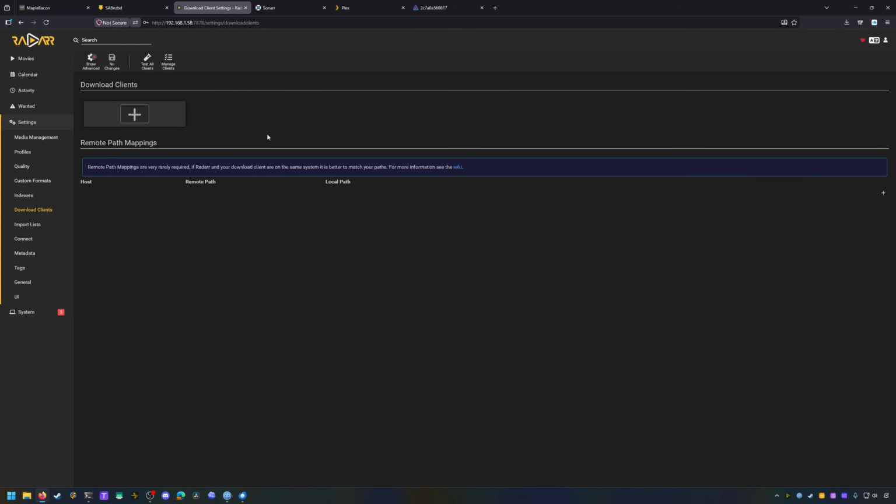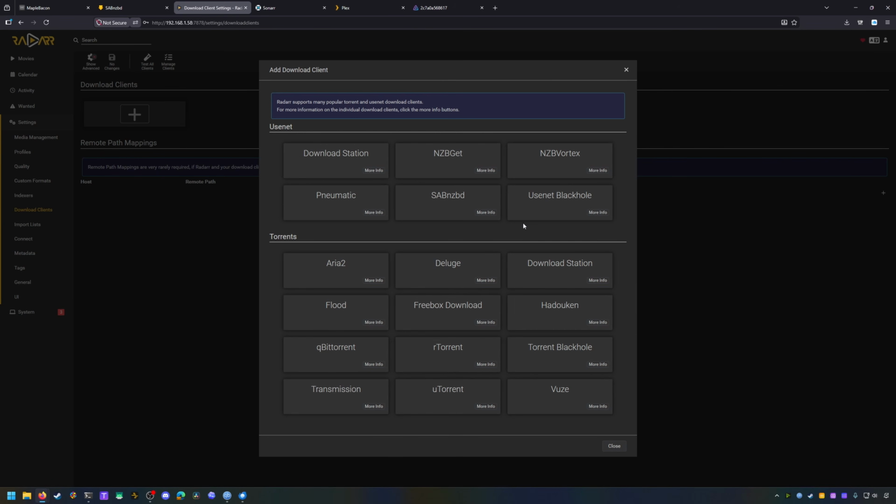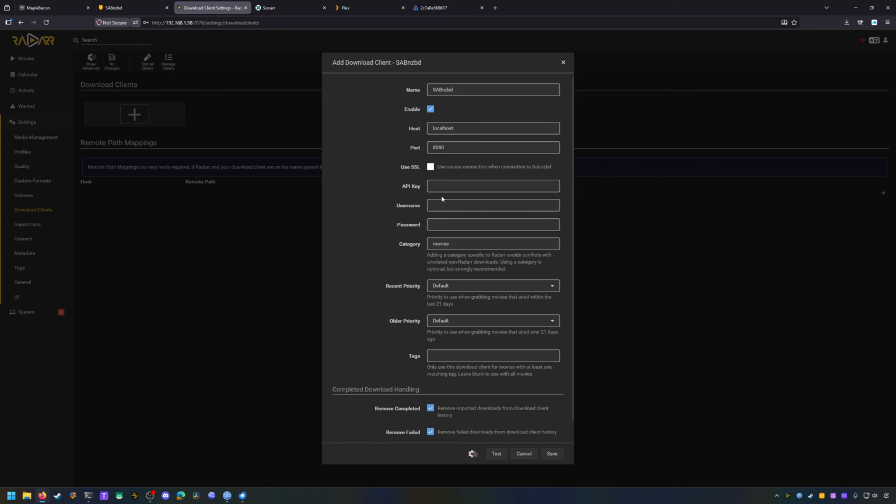So that is going to be SAB. So I'm going to click the plus button. And then you'll see if you're using Usenet and you're using something other than SAB, there's some options here. If you're using torrents, I won't be covering torrents because I find them a bit more inconsistent. But if you are doing, then you can access those profiles there. But I'm just going to use the SAB profile.